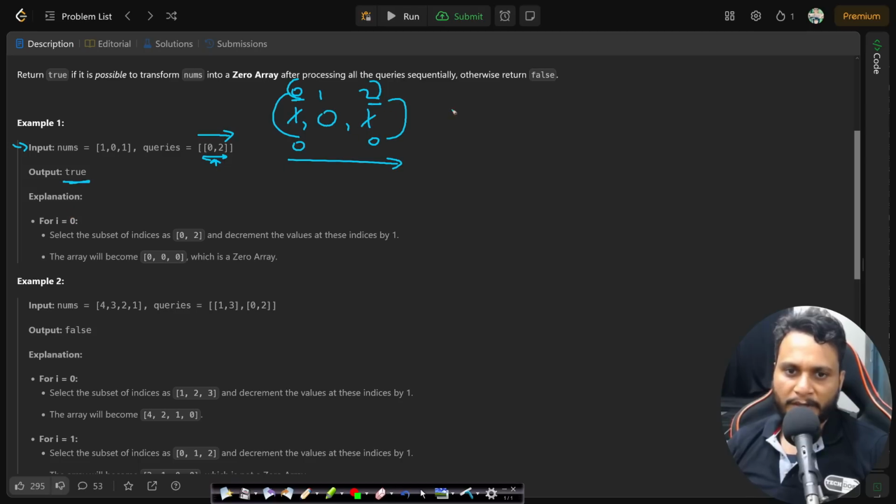Okay. Now let's say your example had 1, 0, 2 and you had the same query as 0 to 2. You will choose to decrement this 1 to 0 and this 2 will only be decremented to 1. This 0 will remain as 0. So in this case, all the elements have not been decreased to 0, and that is why we will return false for this example and 0, 2 query, right? So you should remember that we can only choose from the given range in the given query.